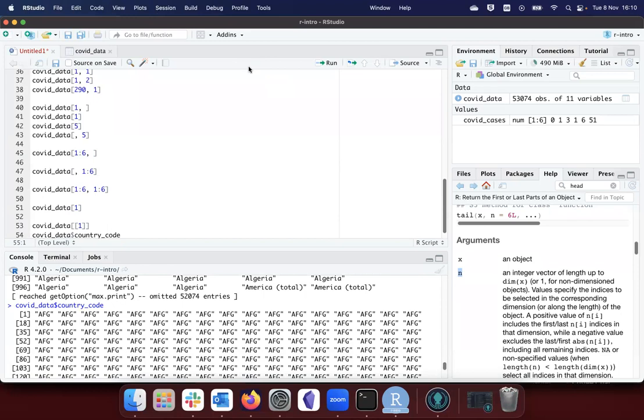Yes. I may have not heard you explain it because I was trying to download the database. But when you open a new script, do you always have to download tidyverse to it?